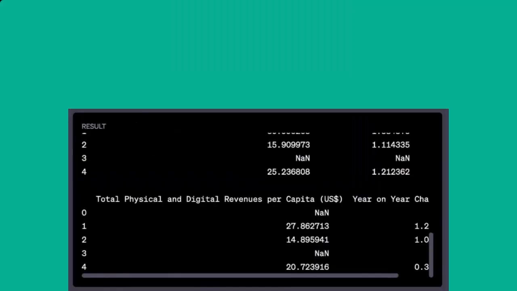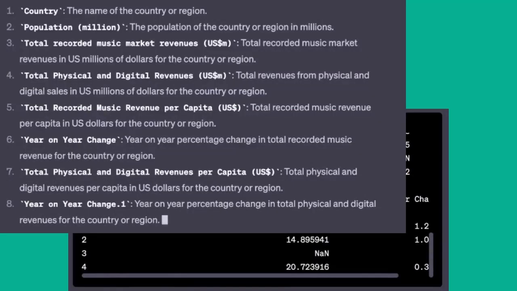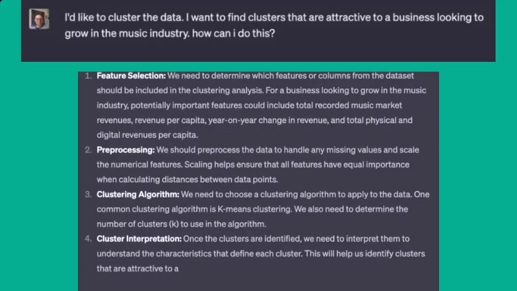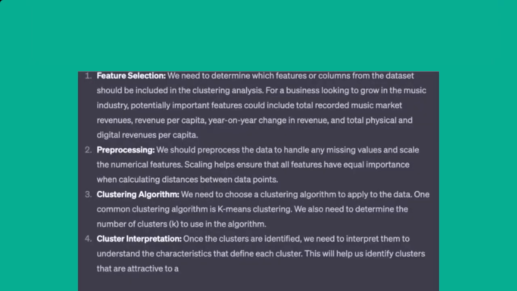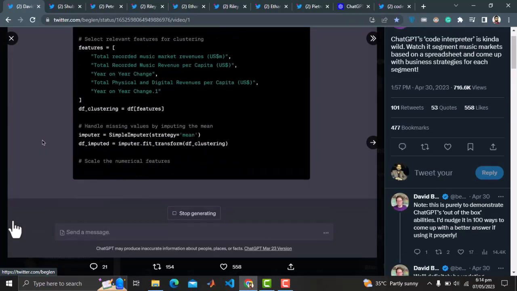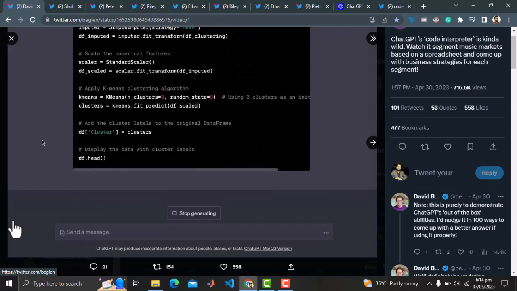It provided the output of Pandas and then elaborated on the details of the data headers in proper text as well. Then it further asked to cluster the data and find clusters that are attractive for business. ChatGPT first explained the process of clustering in detail. Then it stated that it would use the k-means clustering algorithm. It generated the code, executed it, and produced results.